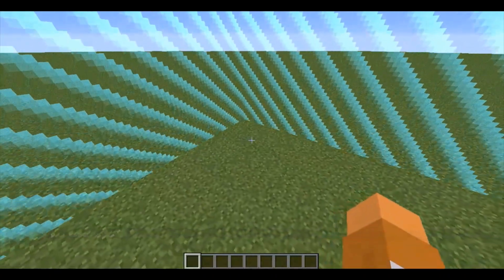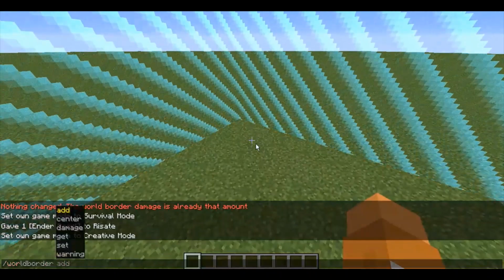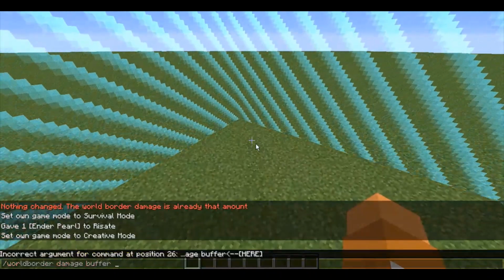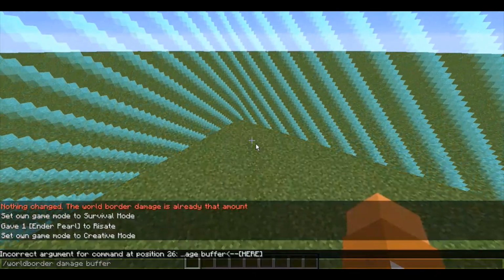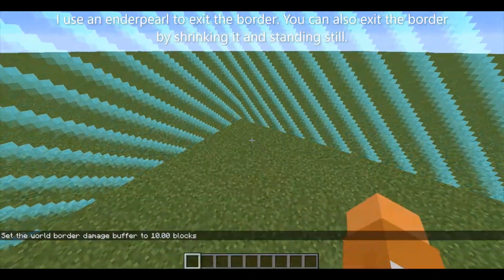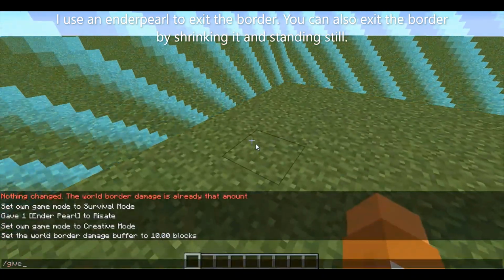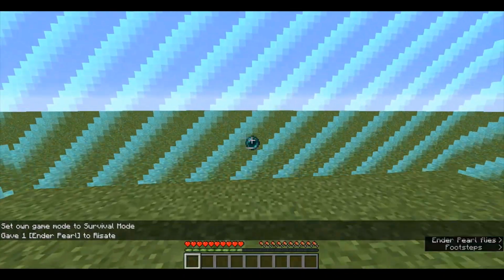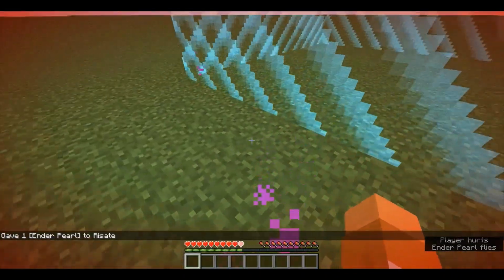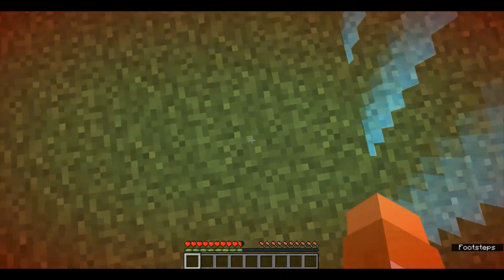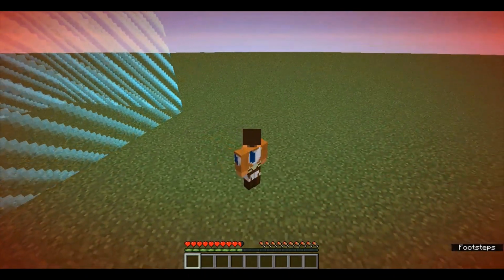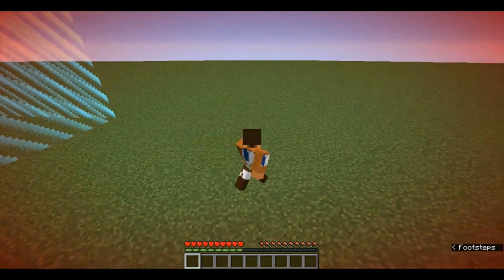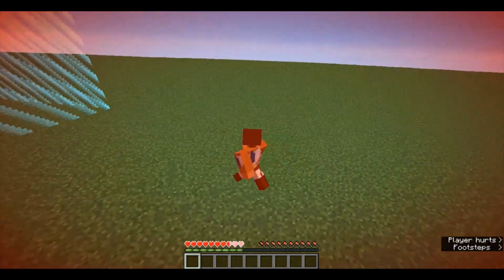The next thing you can modify is the buffer. Let's do world border damage buffer. This is basically the amount of mercy distance that a player has from the border. So if I set this to 10 blocks, then give myself an ender pearl and go into survival again, and I throw the ender pearl out, you can see that I'm not taking any damage here. Let's see, I'm 1 block away, 2 blocks away, 3 blocks away. As soon as I step 10 blocks away out of the border, so I exceed the 10 block buffer, I'll start taking damage like it normally would.